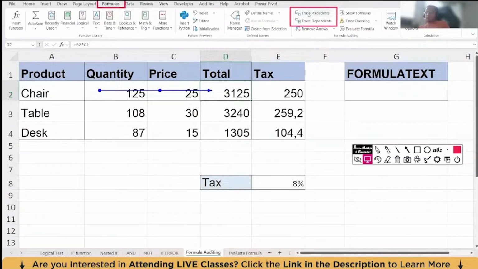If I put my pointer here, it is written: trace precedence. Show arrows that indicate which cells affect the value of the currently selected cell. Use Control plus this bracket to navigate to precedence of the selected cell. So if I want to know which cells are used to calculate this 3125, then I can click on trace precedence.